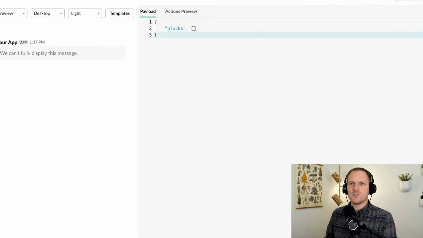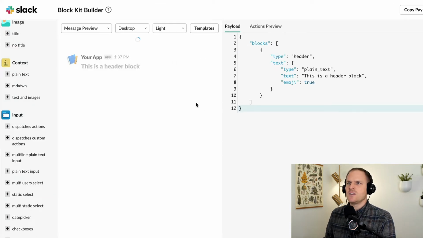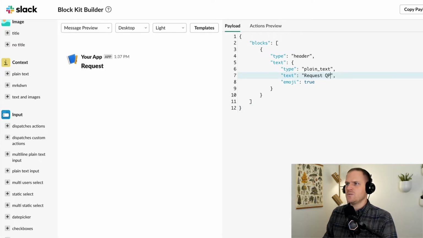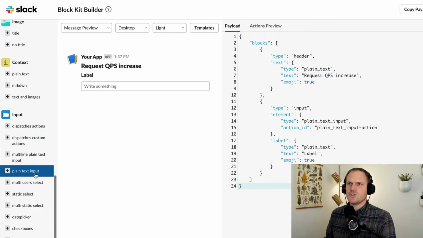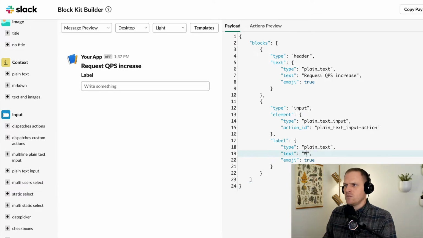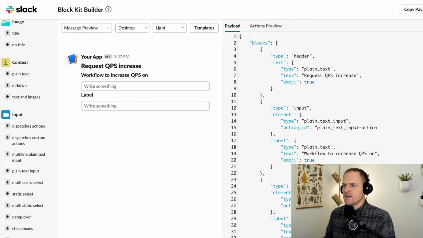So let's go over to the title. There's a title, header. So we'll create a header and we'll call it request QPS increase. And we need to ask them for input, right? We need to ask them, hey, which workflow would you like to have increased? So I'm going to change the name to workflow to increase. And then the other one will be a label that says, for example, the amount, increase QPS to.